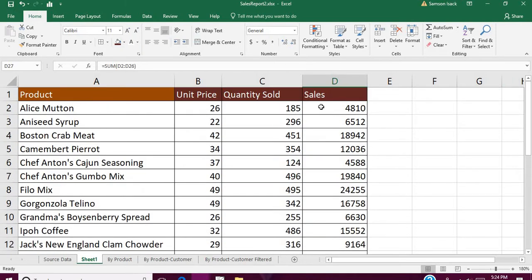Now you see what happens here: B2 is a single cell, and you are multiplying it with C2, and you press enter. It gives the multiplication of these two numbers, which is the sales for this particular product. But this is a very simple and straightforward calculation. But what is an array formula?